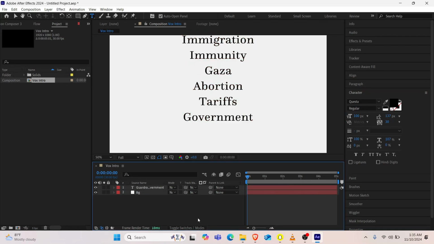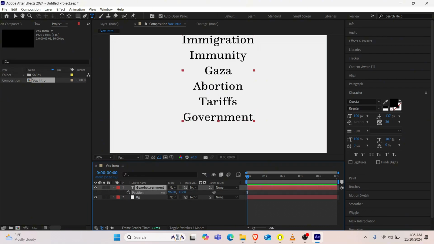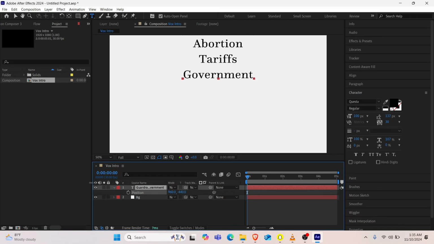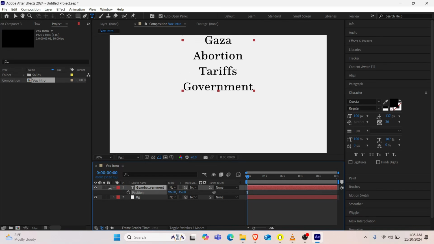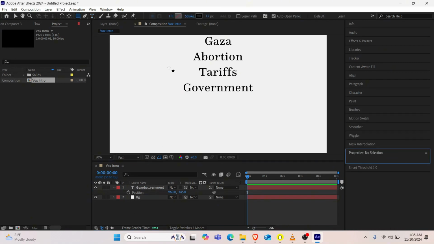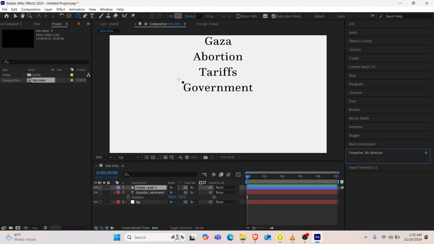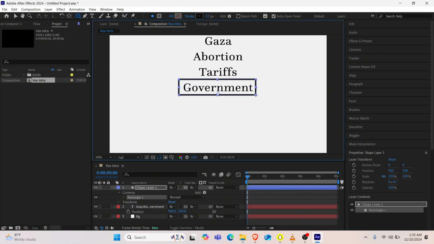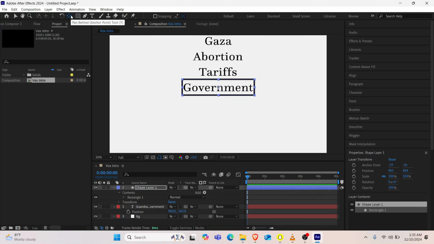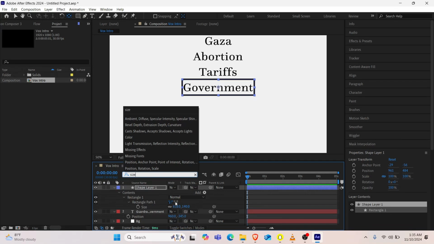Alright, this is okay. So from there we're going to hit P for position. Then we'll move it to the top using the height on the right side. So we'll move it to the top. Then I'll select the rectangle tool and create a stroke around the government like this. We'll hold Control and double tap the pan behind to center the anchor point. We'll go to this text box and type size.